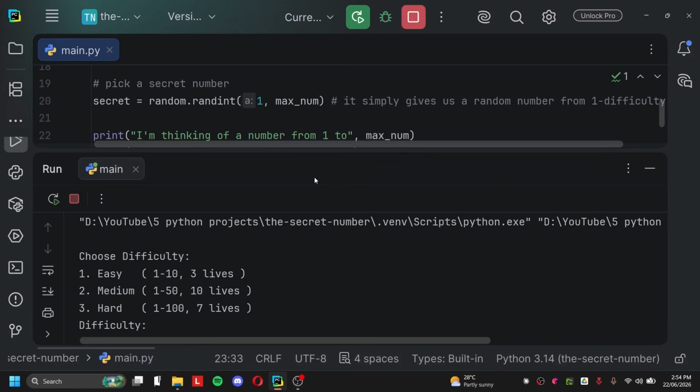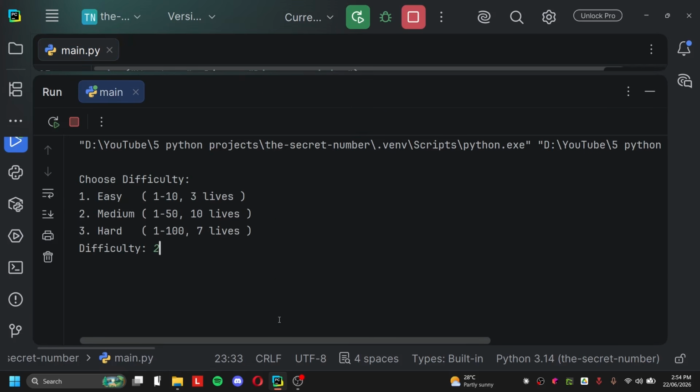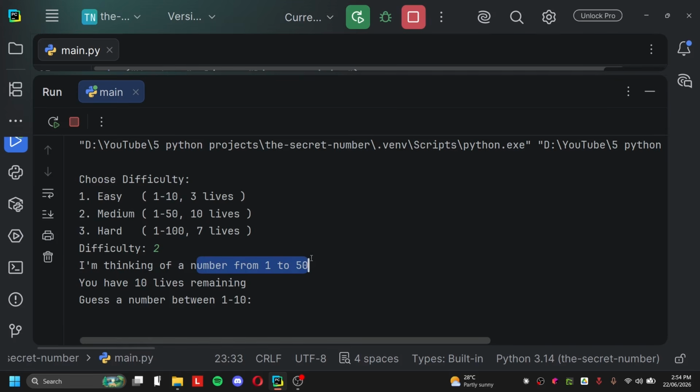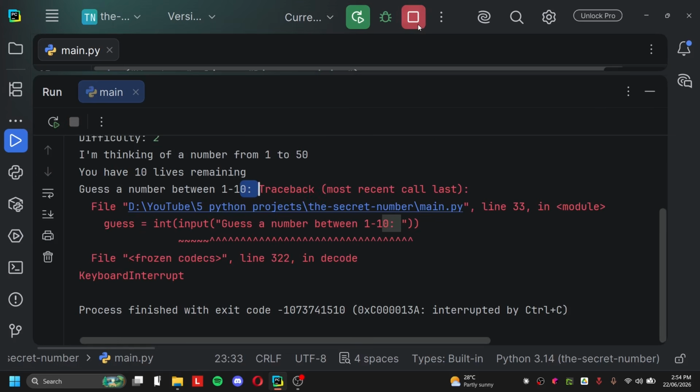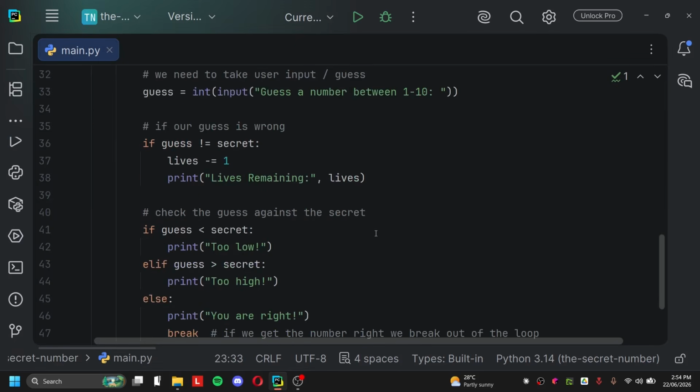And let's start it. So let's say I want medium mode. I'm thinking of a number from 1 to 50. You have 10 lives remaining. And right here, I'm saying 1 to 10. So that is also a bug. So we should also go ahead and fix that.